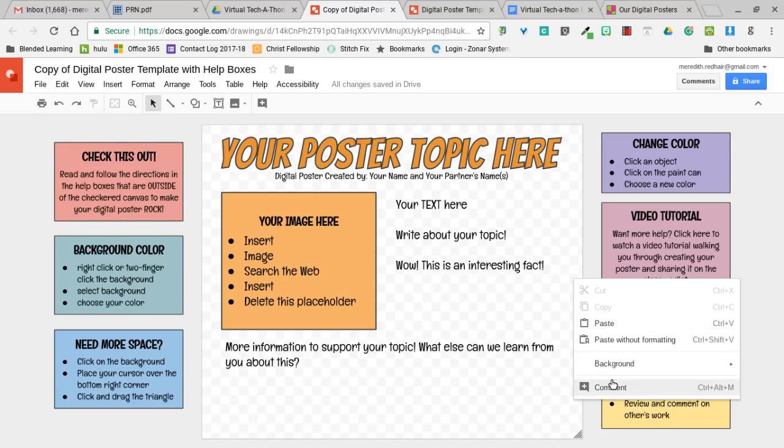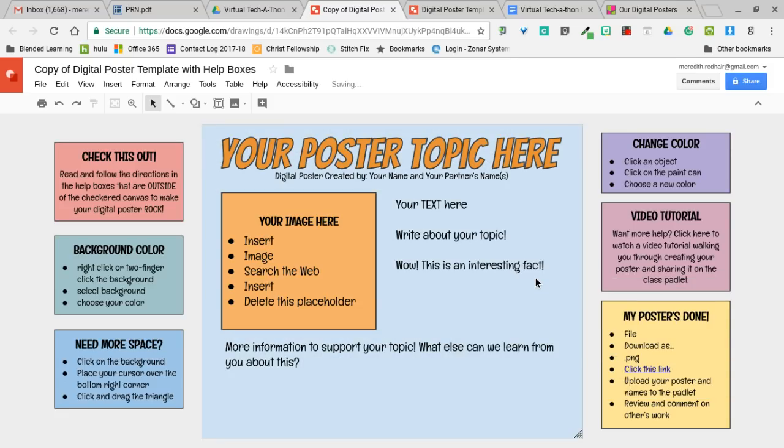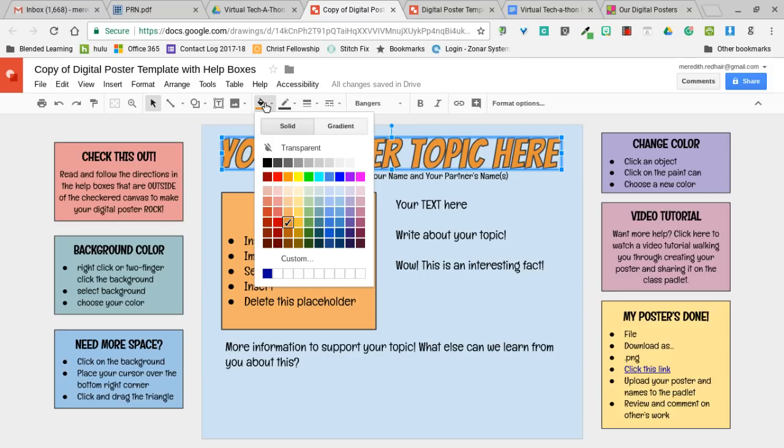So I'm going to click over here and choose background, and I can choose any color I want. I think I'm going to make it like a light blue. Boom, turns light blue. That's pretty cool. It also says over here in this purple box that I can change the color of anything if I click on the object and then the paint can over here. So I'm going to change my color to, I don't know, maybe white.